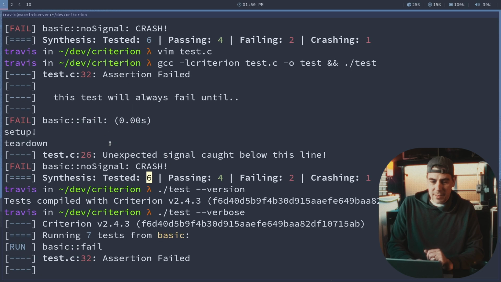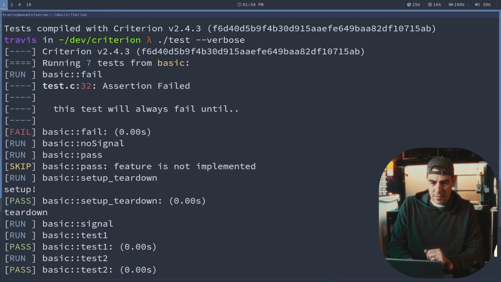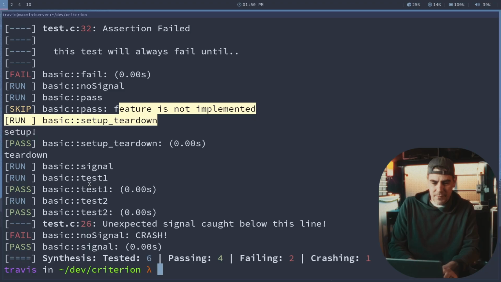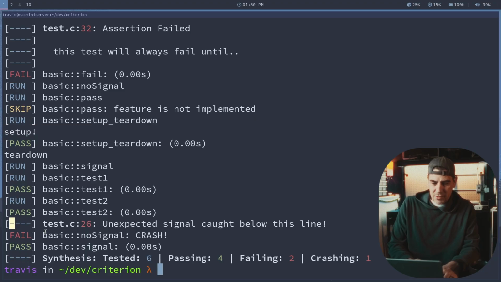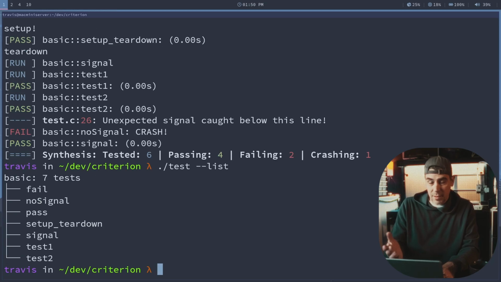We're going to see that we're running 7 tests. Running 7 tests from basic, fail. We have a skip. Feature's not implemented. So now we see this print statement here, basically. And then we have this crash still. So that's pretty awesome. You can also list out our 7 tests that we named.